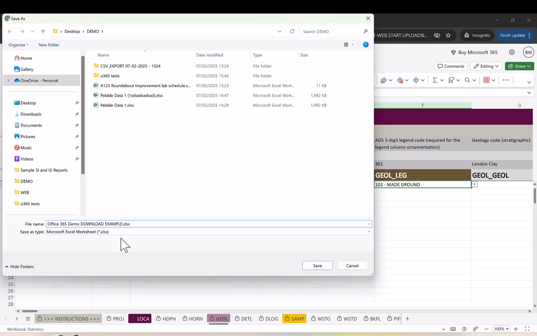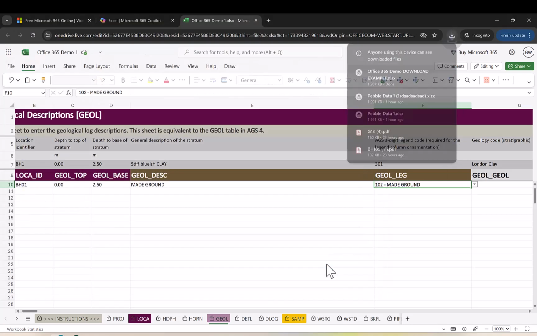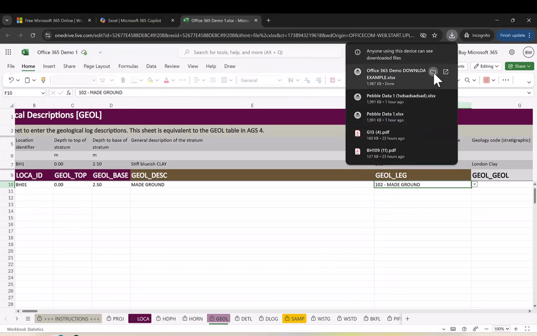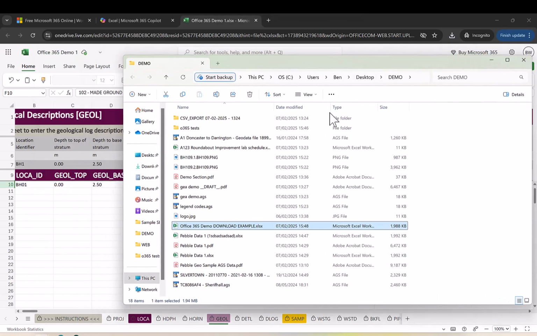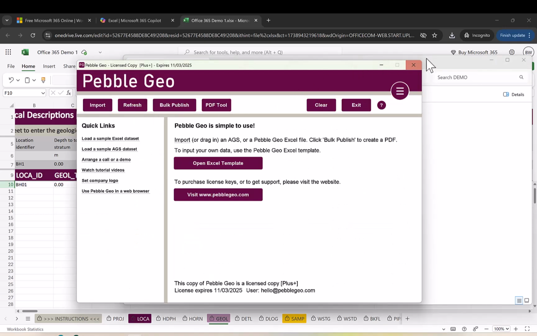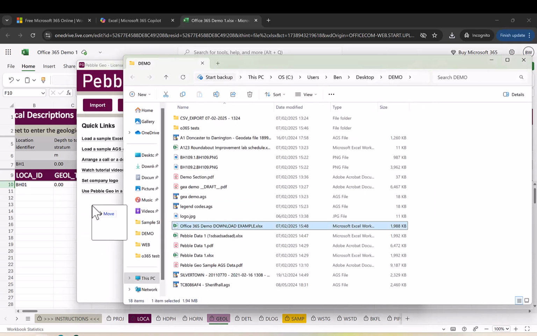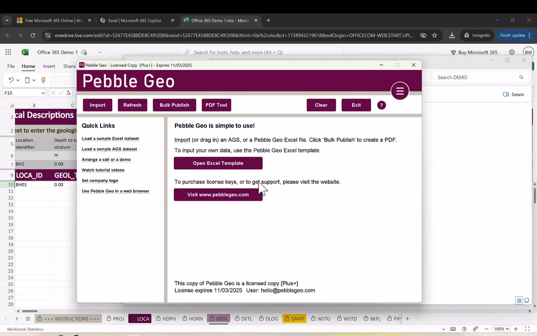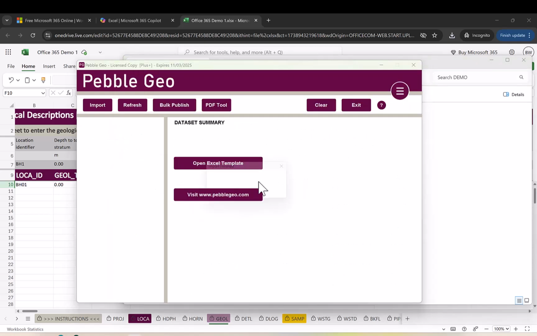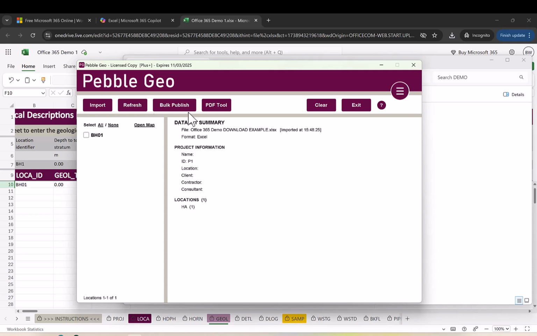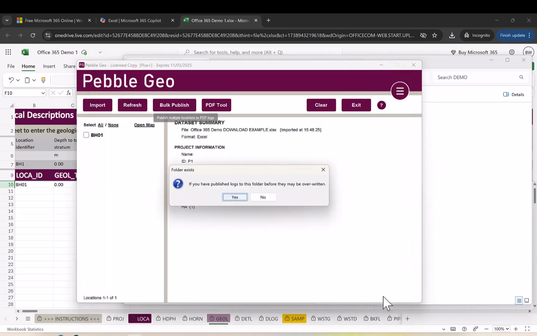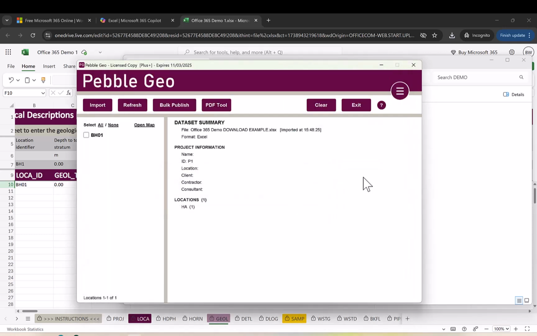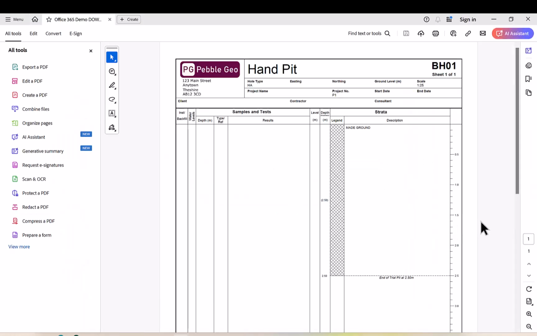Let's give that a unique name. And then let's import that into Pebble Geo. From here we can publish the logs. And here we see our 2.5 meters of made ground.